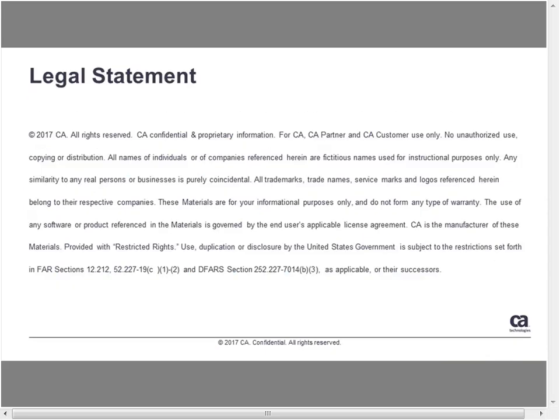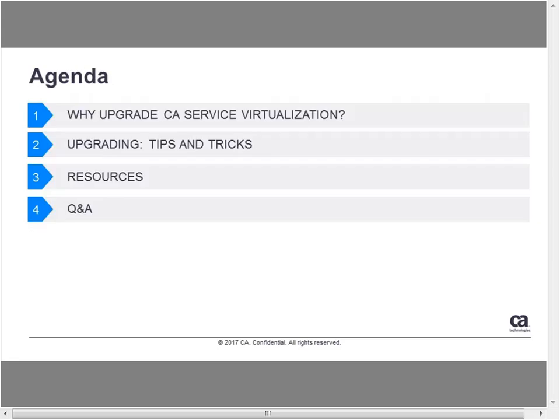Just some quick housekeeping, there's a legal disclaimer indicating that this content is designed for a specific purpose and shouldn't be used outside of what we're conveying, which is really what's new in 10.2 and how to upgrade and get the latest 10.2 functionality for CA Service Virtualization and CA Application Test. We're probably just going to use the term DevTest to describe that functionality moving forward in this presentation.